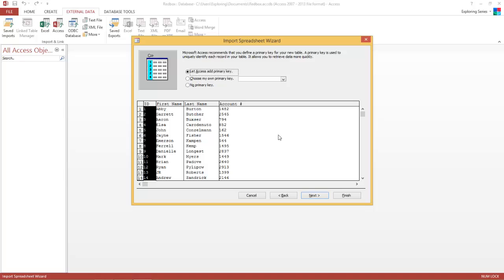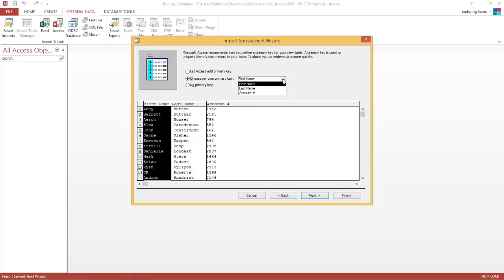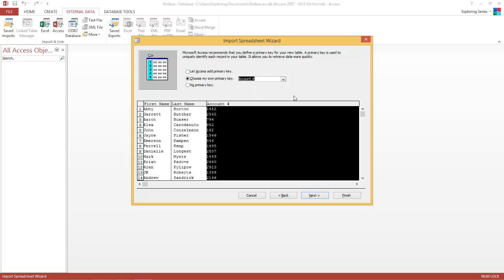We do. In this particular case, it is the account number. So I'm going to choose my own primary key and I'm going to choose account number. Now I want you to notice a couple things.